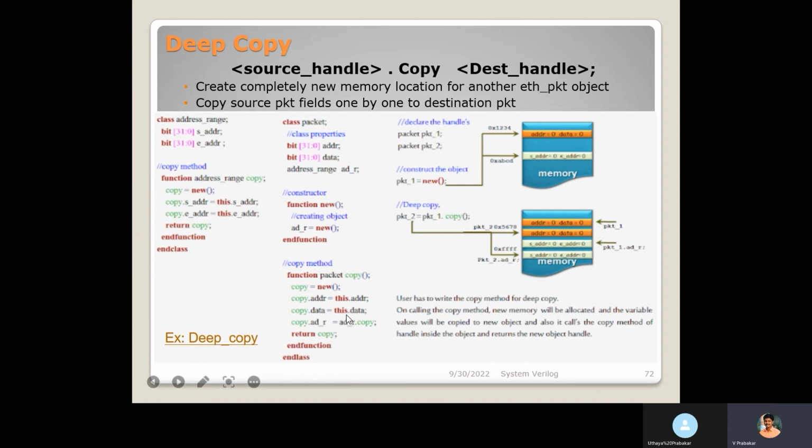And that instance data is assigned to copy dot data. Similarly, that instance has this address range. From that, we are calling this copy method. It will call this copy method, and the assigned start address and end address is written here. That is assigned to copy dot address range. And finally, after performing this, it is returning this copy of type packet.